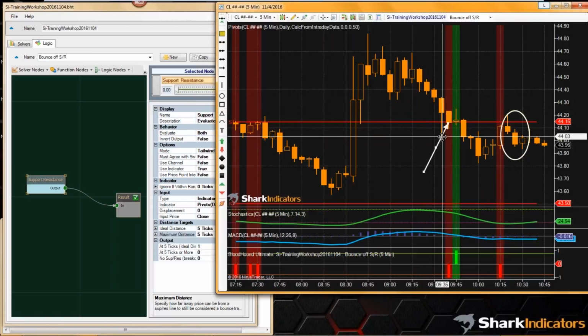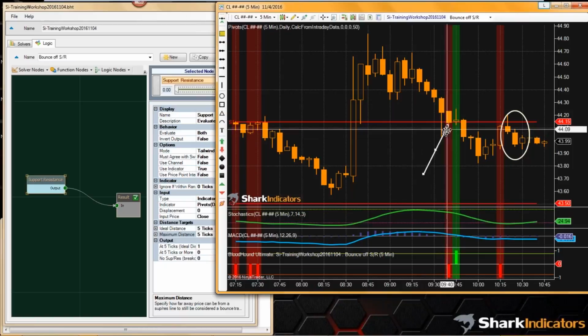And so you can see right here, the support resistance solver isn't an actual bounce solver. It's just telling you that price is within a certain distance of your support resistance line. So right here, this bar, basically price just broke just below the S1 line. So price is below the S1 line, right? And so that's what the solver is telling you. The solver is just telling you, hey, you're below the S1 line.